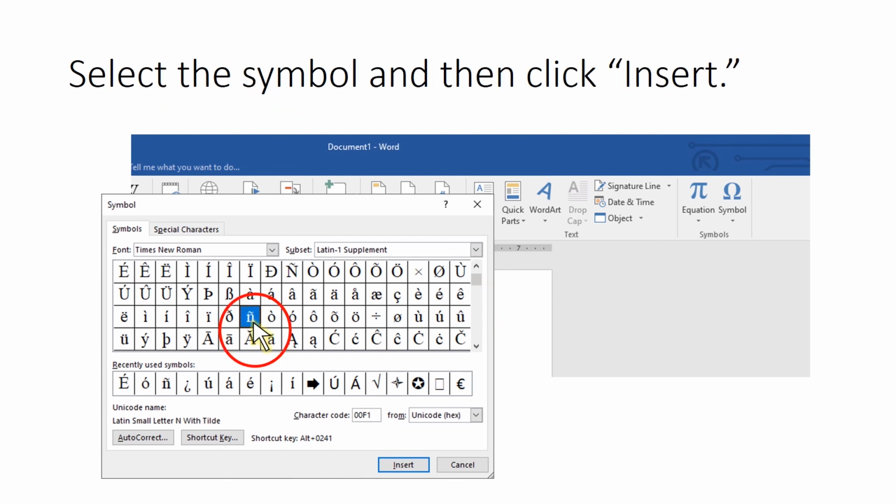Notice how it also gives me recently used symbols. So once I've found it in the big menu, I don't have to search for it every time. I can just look in my recently used symbols, and that makes it a lot easier.